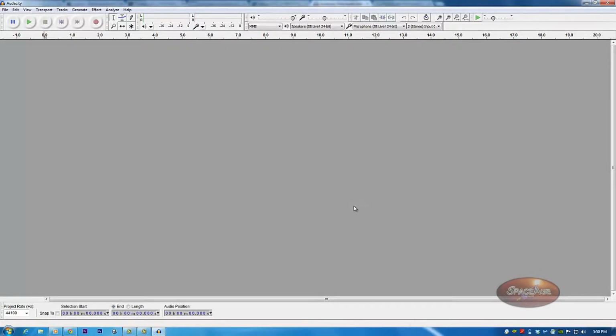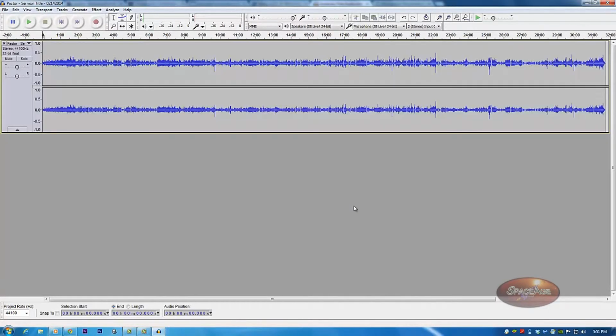That just took a few seconds. And then the waveform will come up. If you're familiar with a waveform, it's exactly the same as it would be in many other programs. So as you can see the waveform, you know that the higher the wave, the more volume.